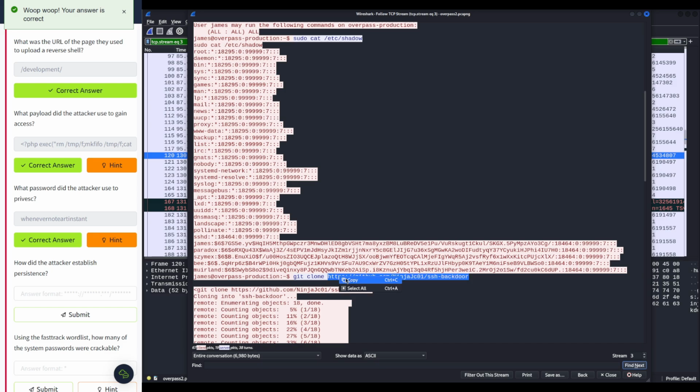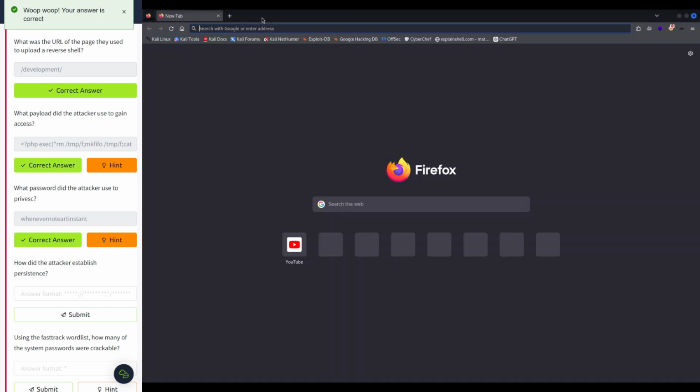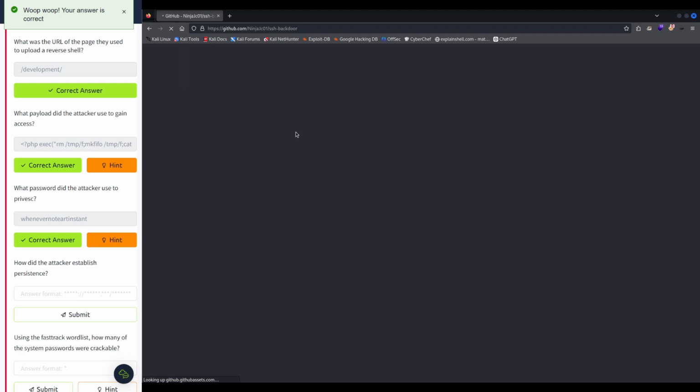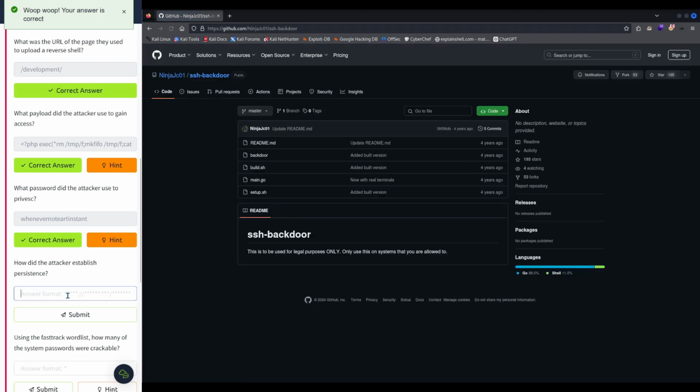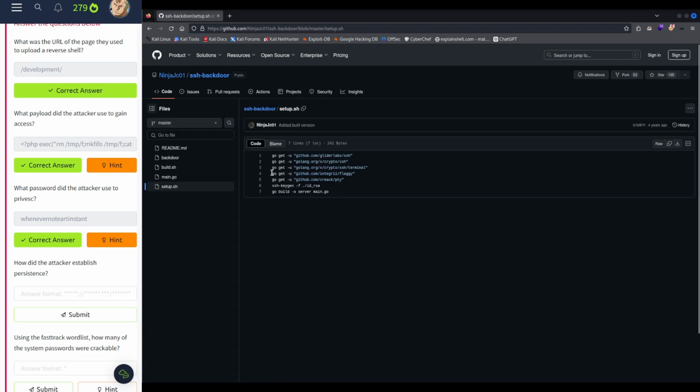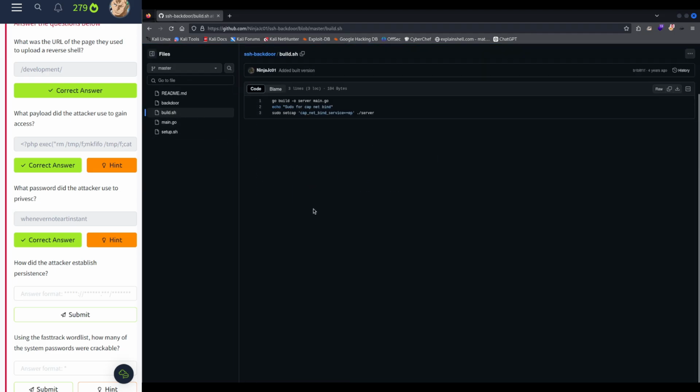So we could try to look at this GitHub if you want. Actually, let's give it a try. This seems like an HTTP URL too, so that's the answer here. We could read the code of the backdoor. So this is the setup and that's the build. It uses the Go language. Yeah, this seems like the backdoor that the attacker used to gain persistence.